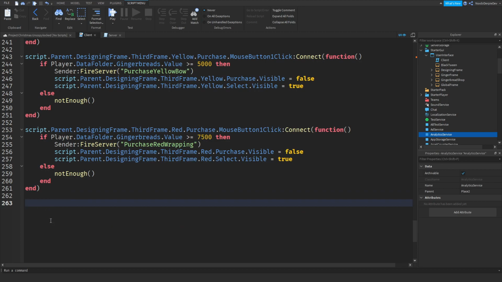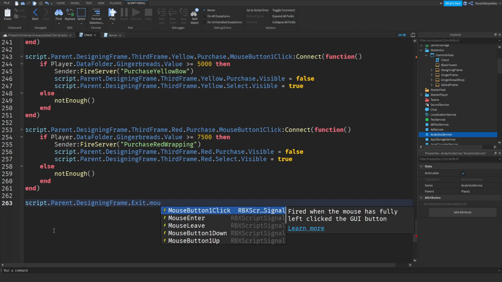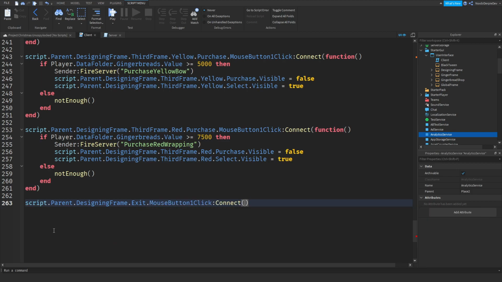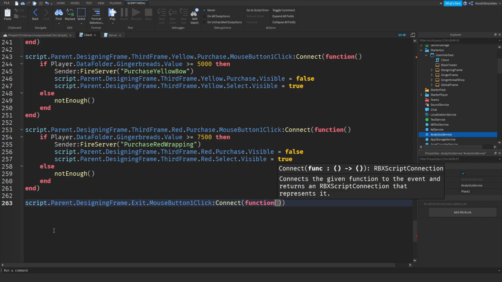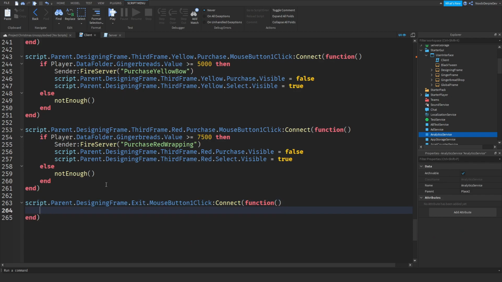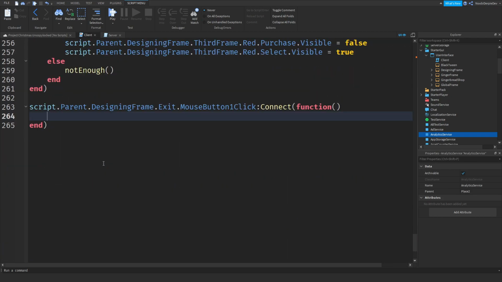Now we need the exit button. So script.parent.designingframe.exit.MouseButton1Click:Connect(function). So we're going to be doing the exit button. So if you click exit, you have to restart, I guess.